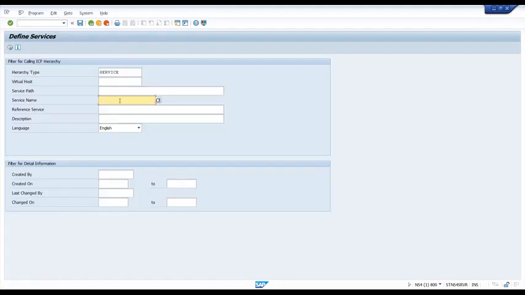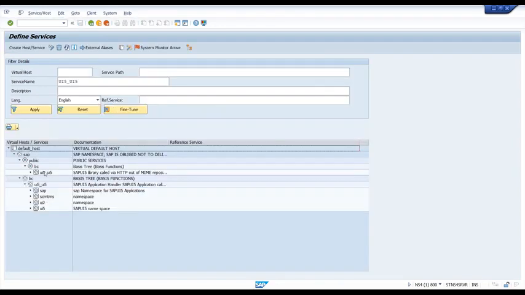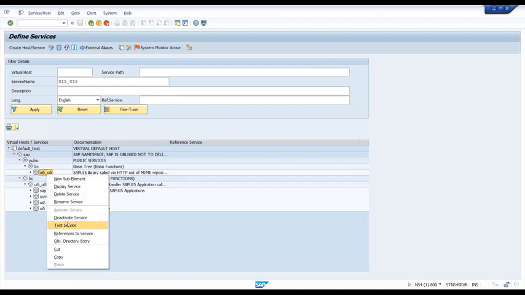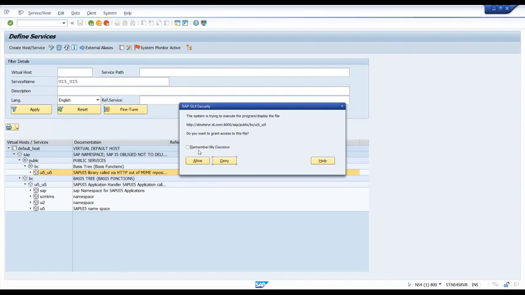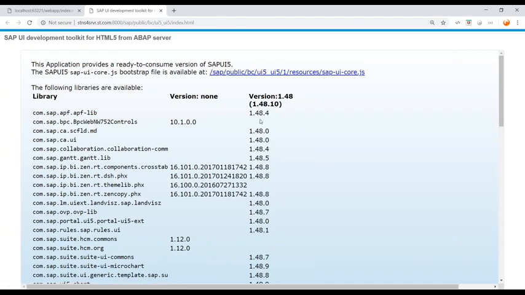So I'm asking anyway, about the local Web IDE. Just go to service name UI5 underscore UI5, execute. And here you see SAP public BC UI5. Right click on this service, say test service. You will see which version my server is on, the UI5 version. This is how you all can check. You see my server is on 1.48.